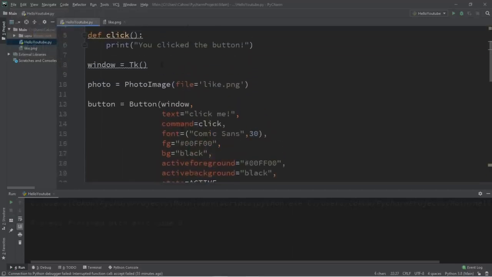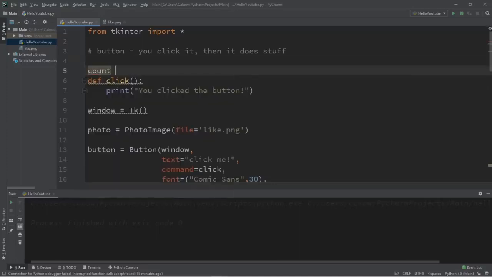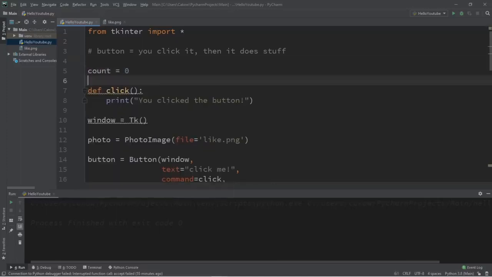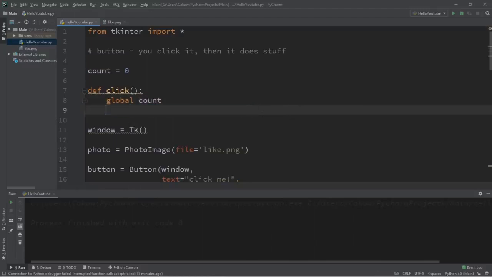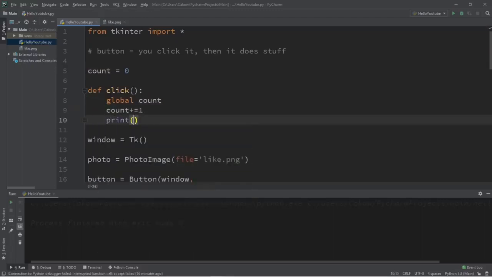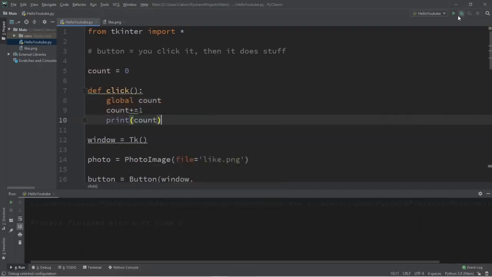What if we wanted to count the amount of times that we clicked this button? We could create a variable called count, and we'll set this equal to 0. But in order for us to access this count variable within the function of click, we're going to list count as global, so that this is a global variable. Every time we click this button, let's increment our variable count by 1 by saying count plus equals 1, and then we will print whatever the value of count is.